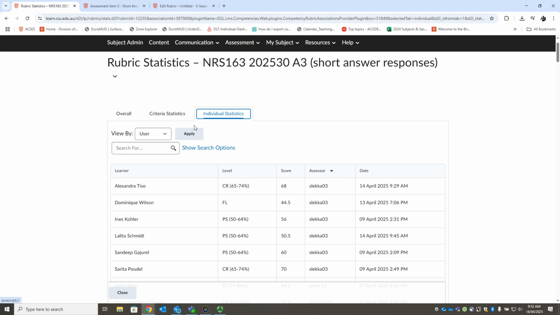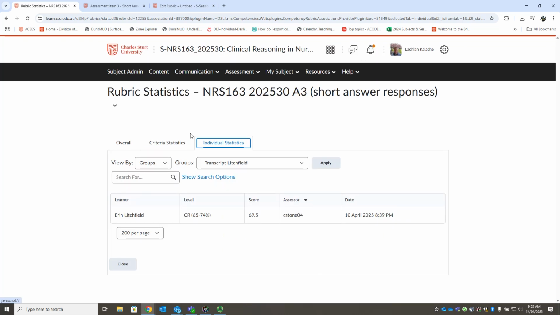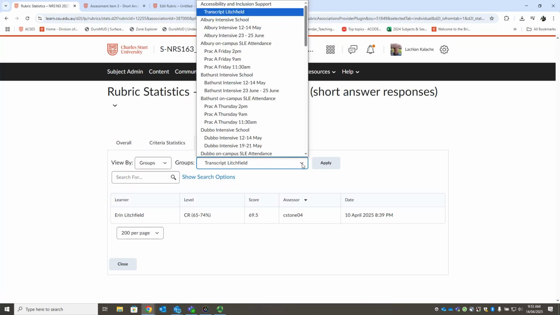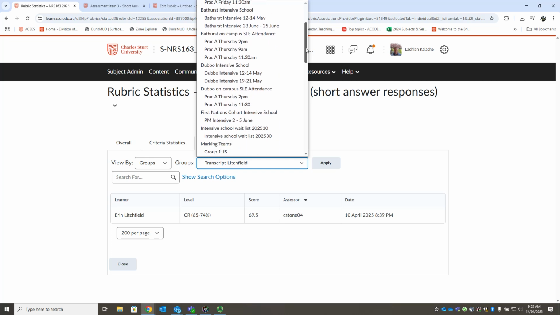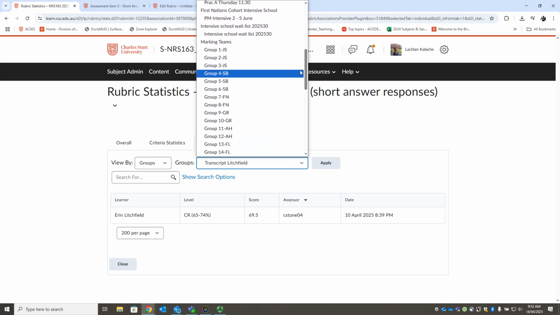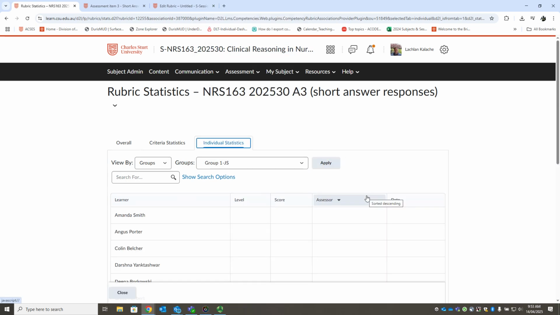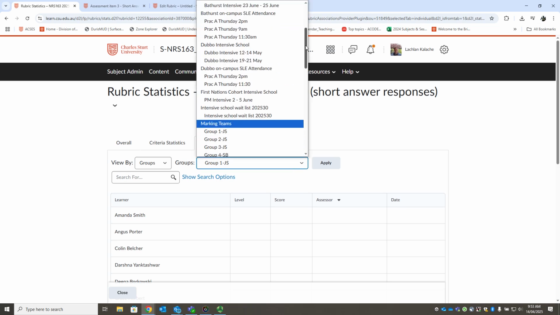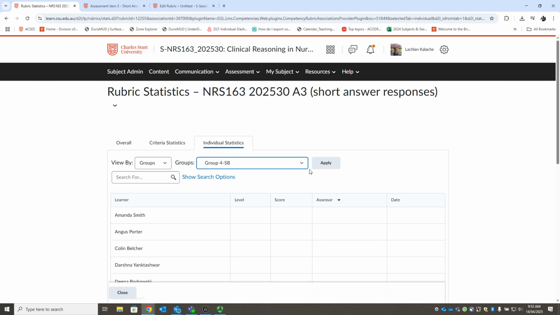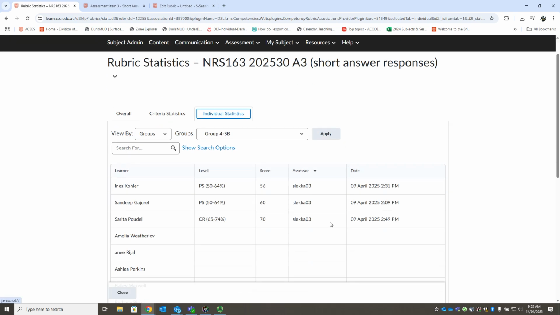But what I can do now is use my view by filter to bring those marking teams into play. So if I'm going to view by groups and hit apply, and I'd like to check on a particular group, so find our marking teams group, I'm going to check on, let's go with JS group number 1. How's that going? Okay, haven't done any of the marking there. Let's try a different marker. Let's try SB, for example, first group. And I can see that they've marked 3 there and when they've done it and what the scores are.